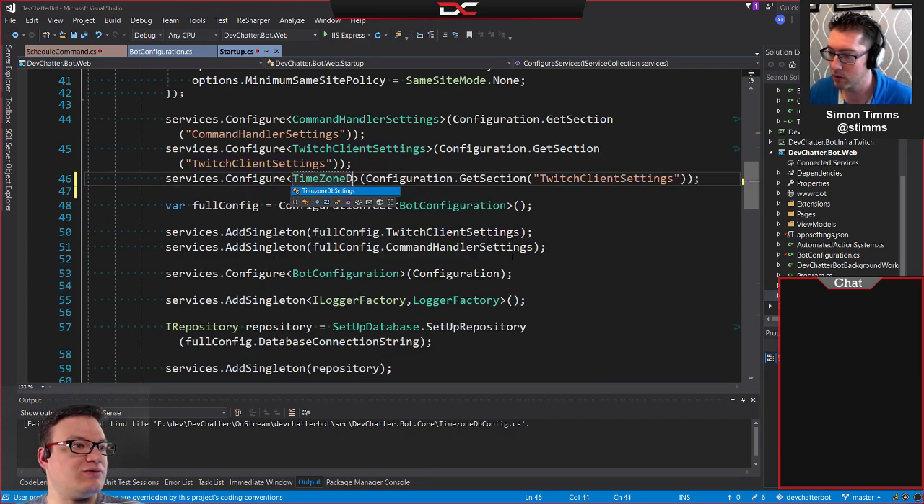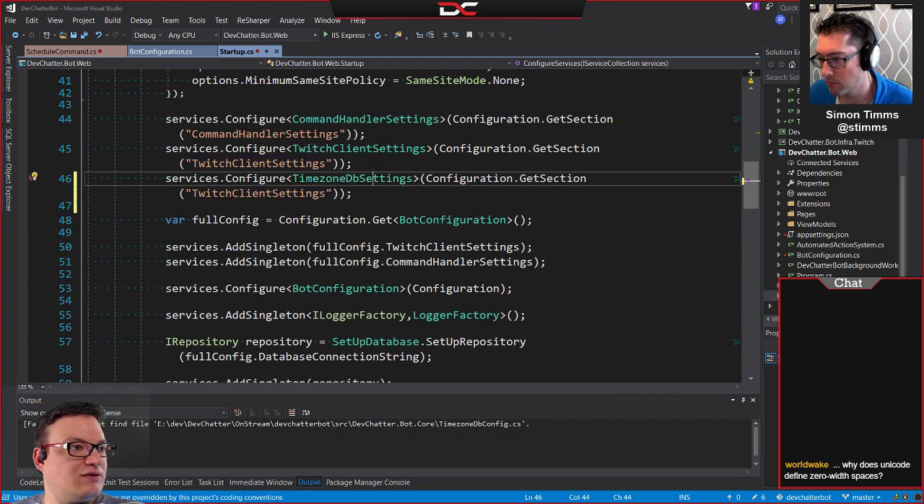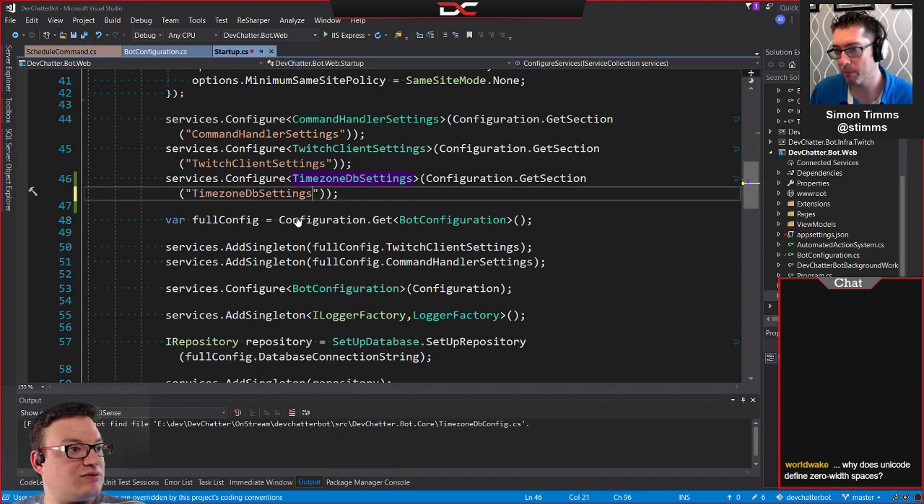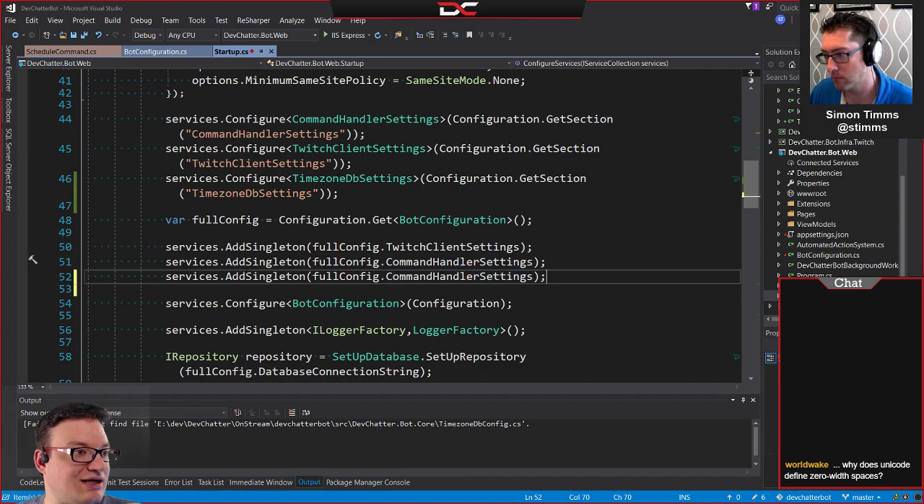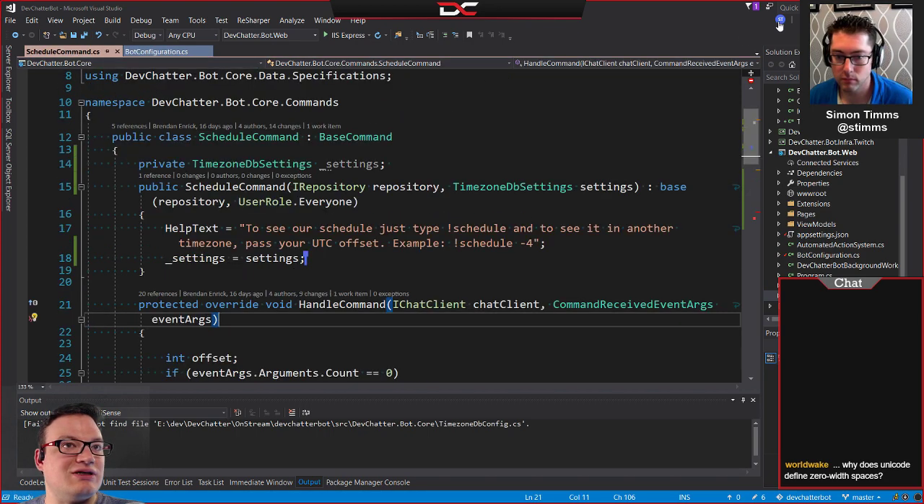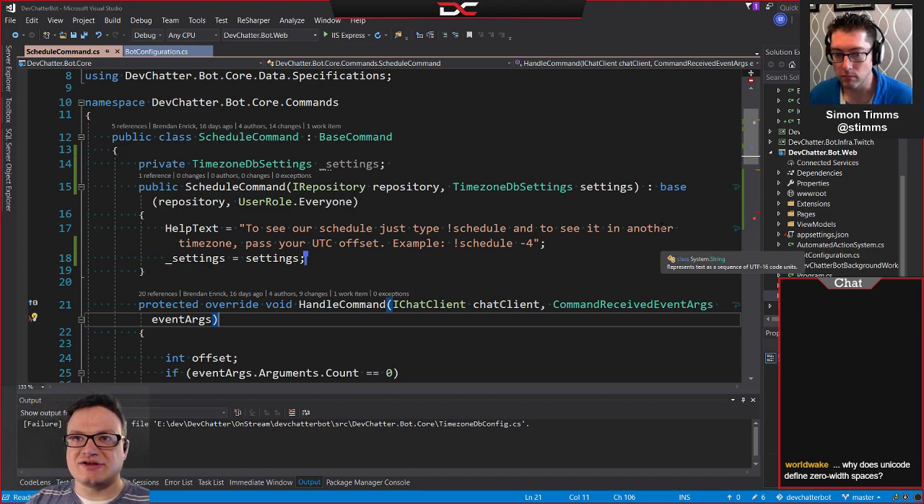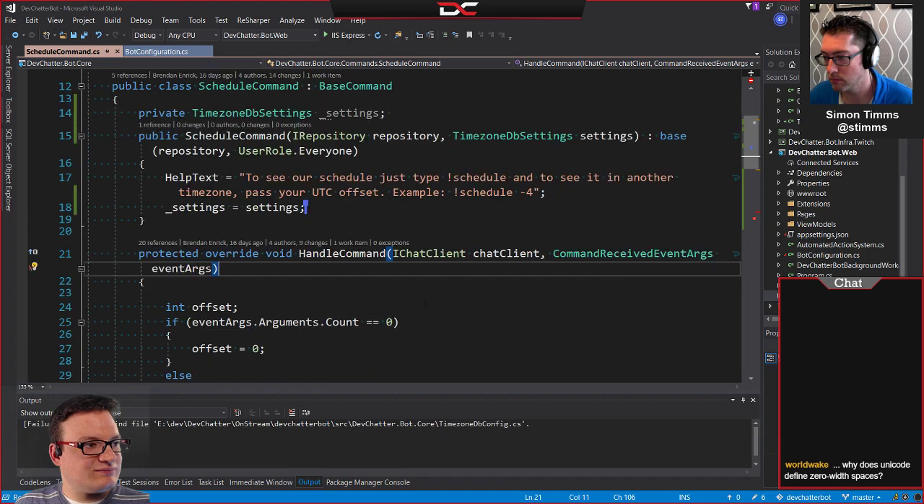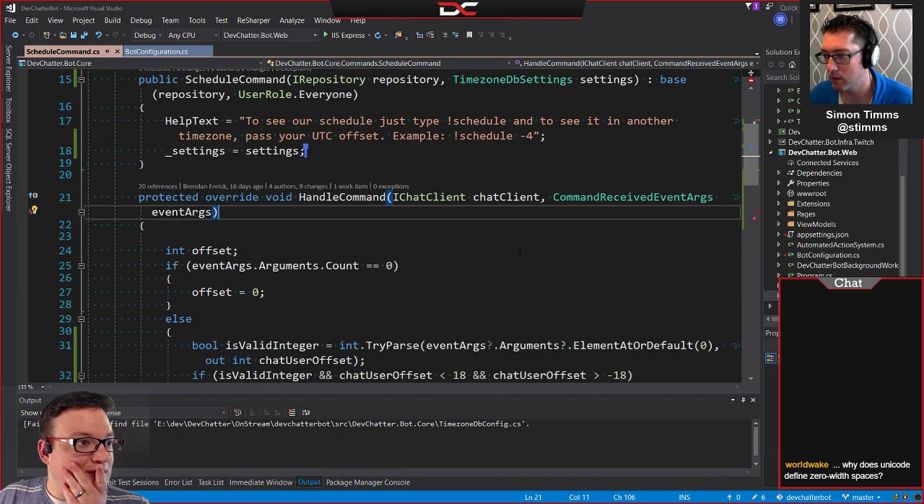So, timezone DB settings. We get a full bot config, and then I am going to add timezone DB settings. So that's now in our startup file, and that ought to make it so that when we run this, it'll automatically dependency inject in these config settings for us. All right.